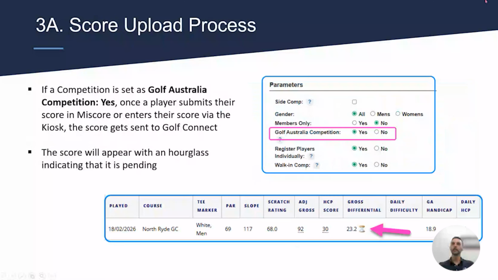But this is a common issue where you set up a competition and you intended it to be non-handicapped, but you set it as yes initially. That's still going to send scores and they're going to appear on the players' records with the hourglass, even if you change it to no while the comp is in progress. So if that happens, just reach out to us. We can remove all of those scores from Golf Connect for you.